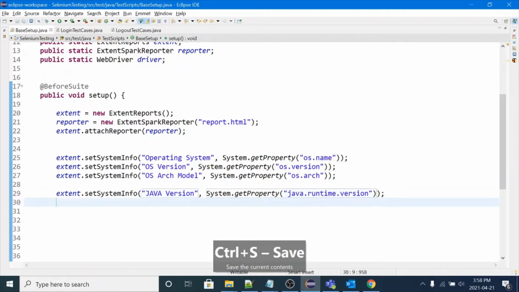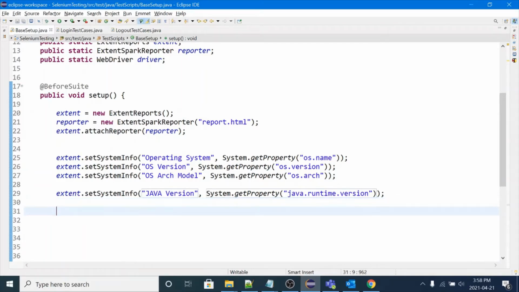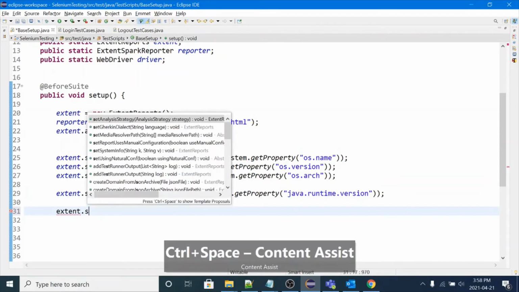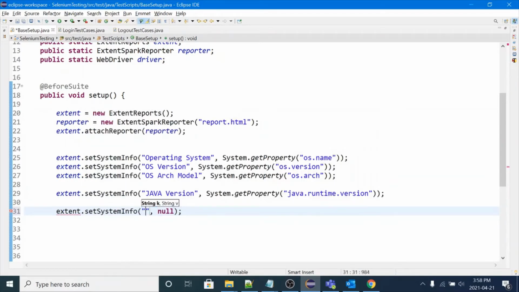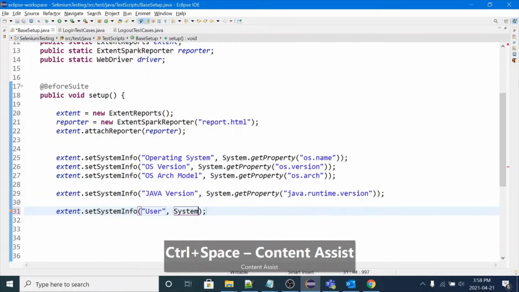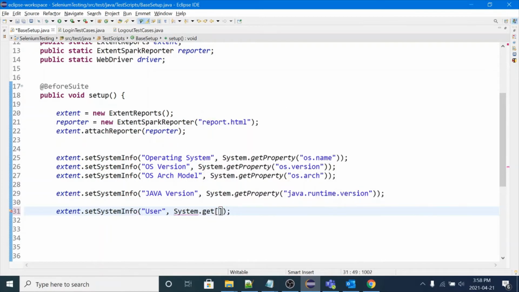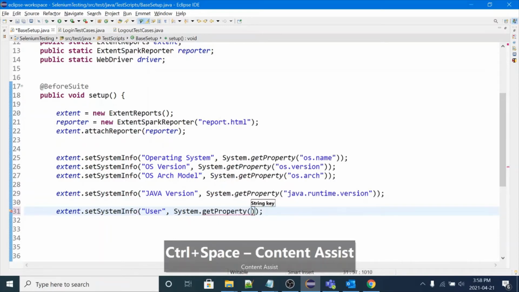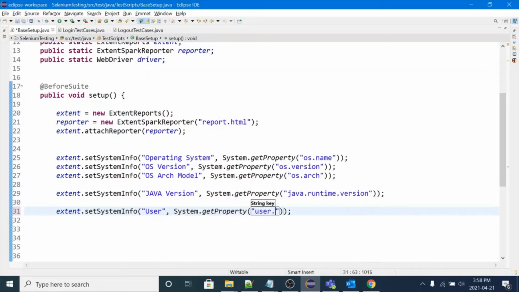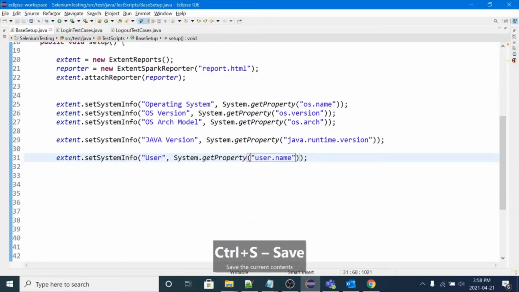Okay, it will read the Java version from your system. Similarly, if you want to print the username for your system, you can use extent.setSystemInfo, and you can use user, and you can use the same System.getProperty, and here you pass user.name. Okay, so for demo purposes I'm just showing you both dynamic plus hardcoded values.